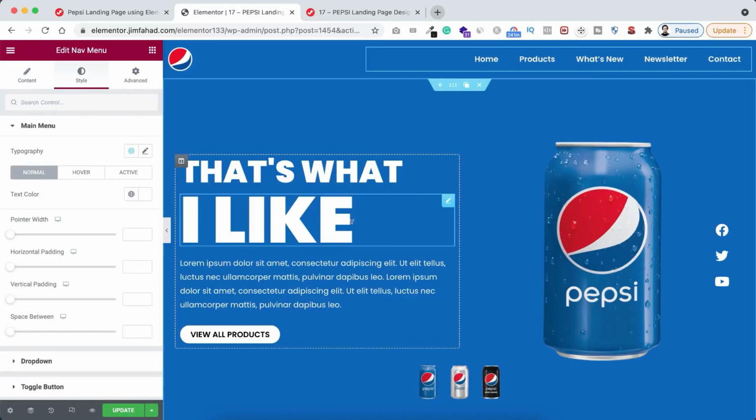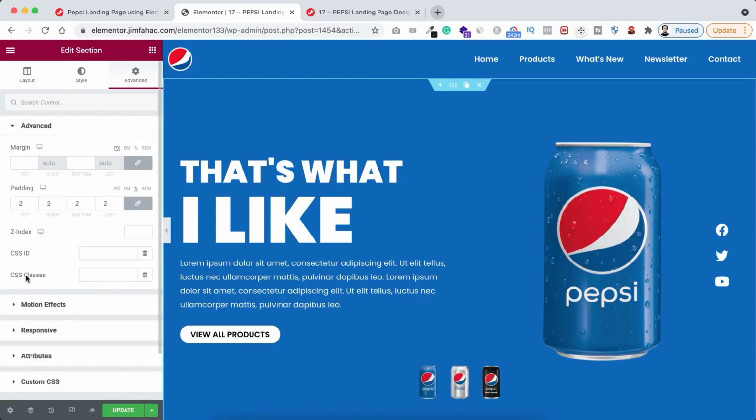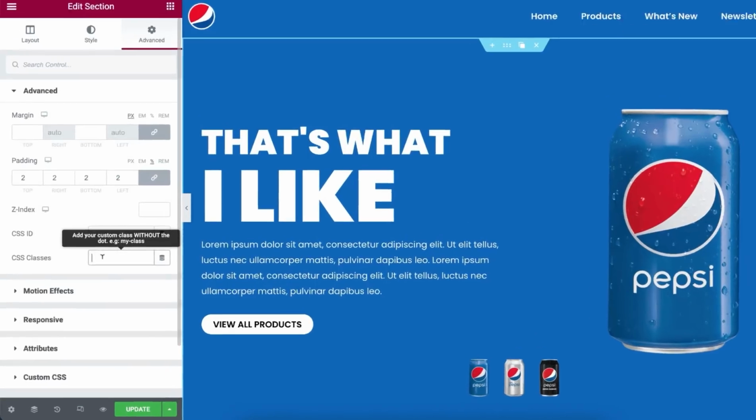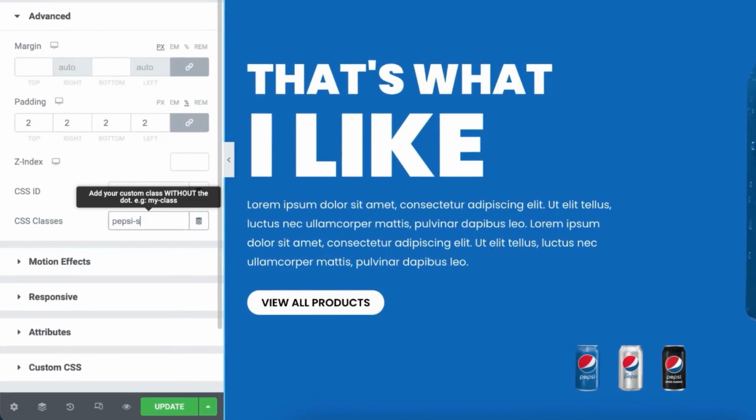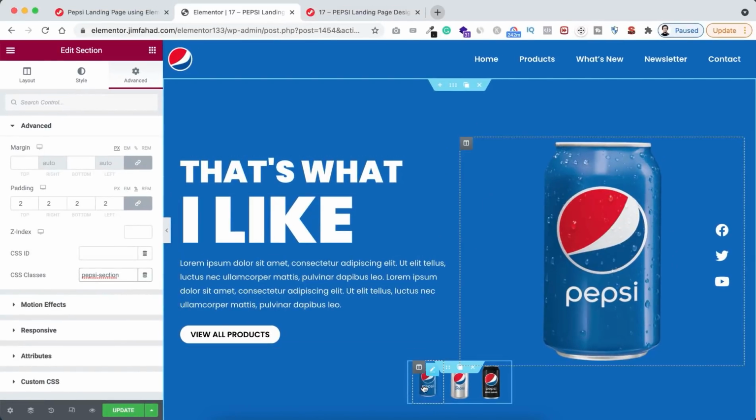Alright, let's now make the color transition effect. To make it, first of all, let's select the section by clicking on these 6 dots. Go under its advanced tab, and from here, CSS classes, I'm giving it a class name that's Pepsi-section. Remember, you need to put exactly this class name, Pepsi-section. And now we need to add another data attribute with these thumbnails.